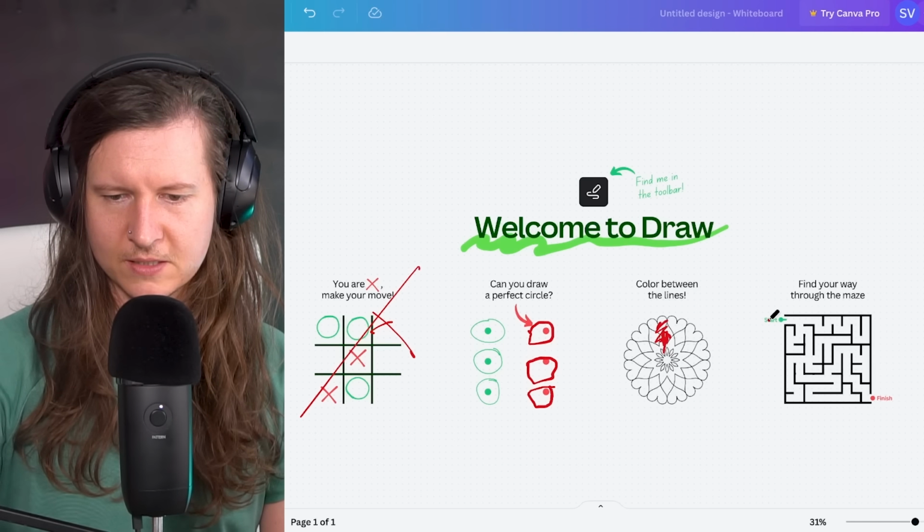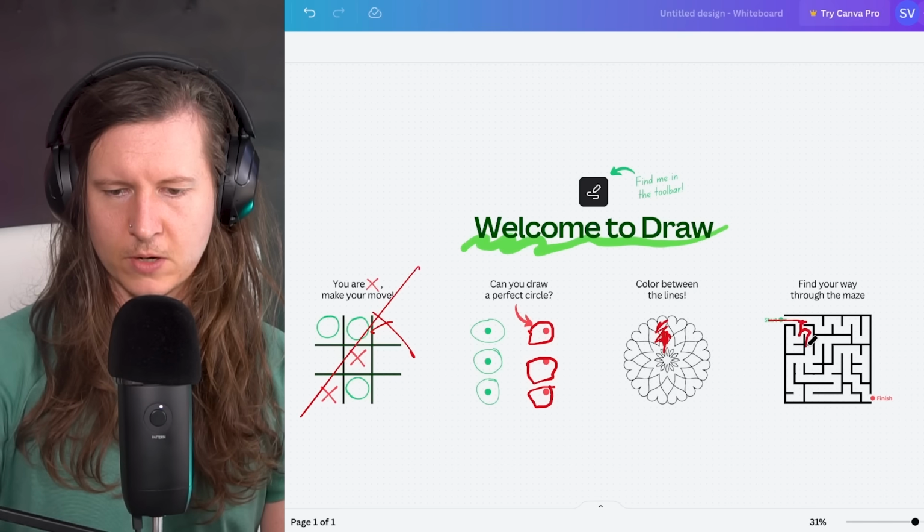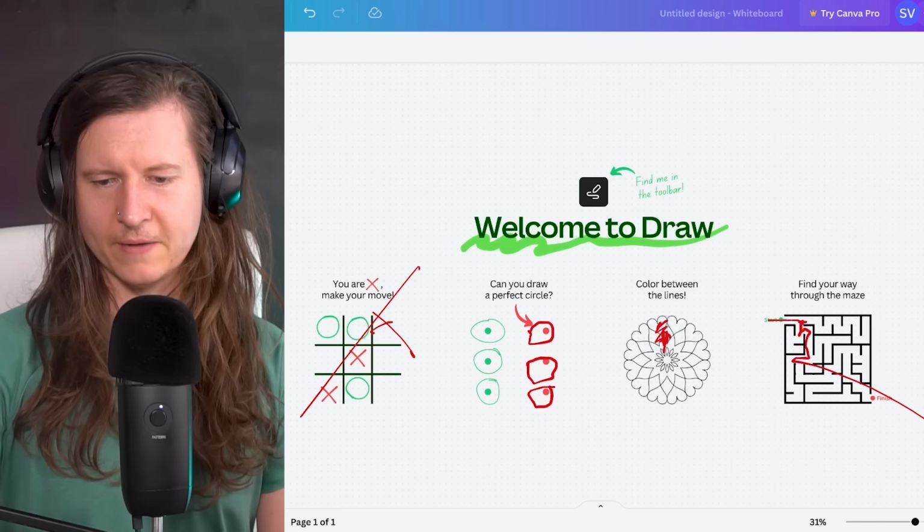Find your way through the maze. I suppose this is just training me to get better with my tool. Oh, we're gonna go down, we're gonna go along. Oh yes, I won! That was good, eh?